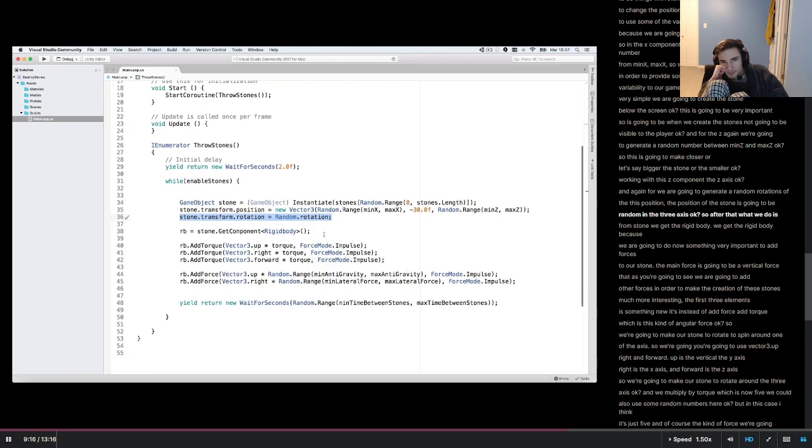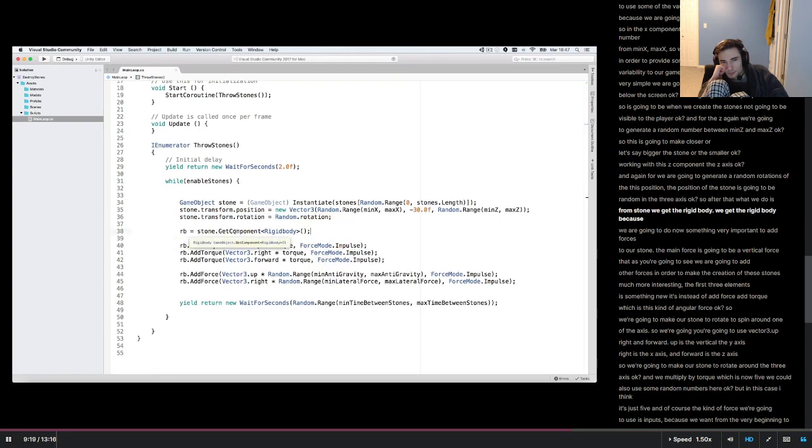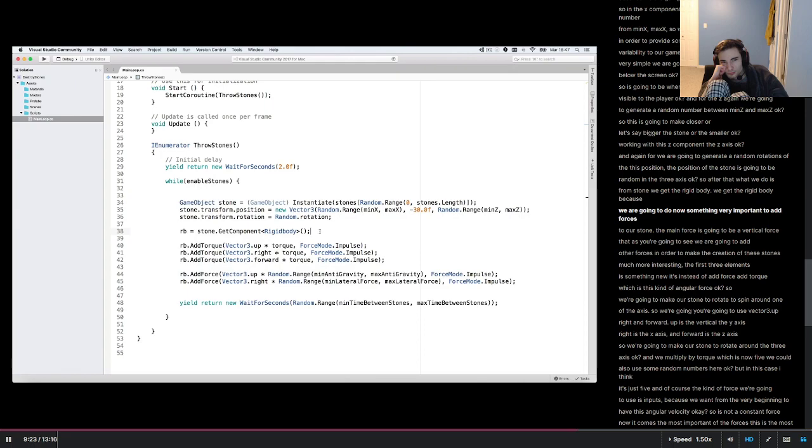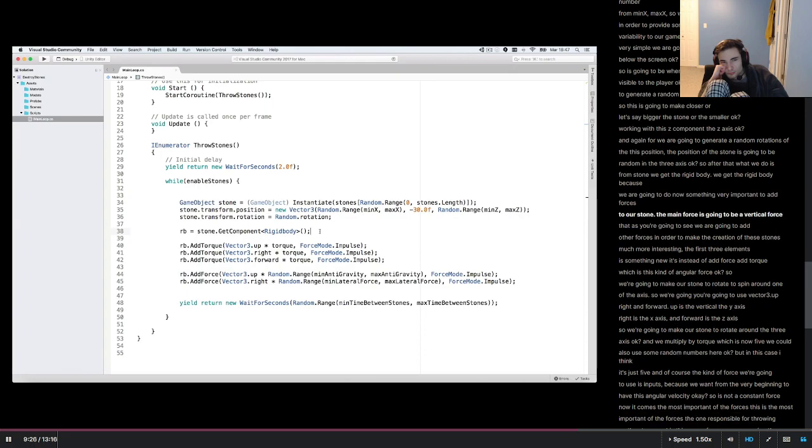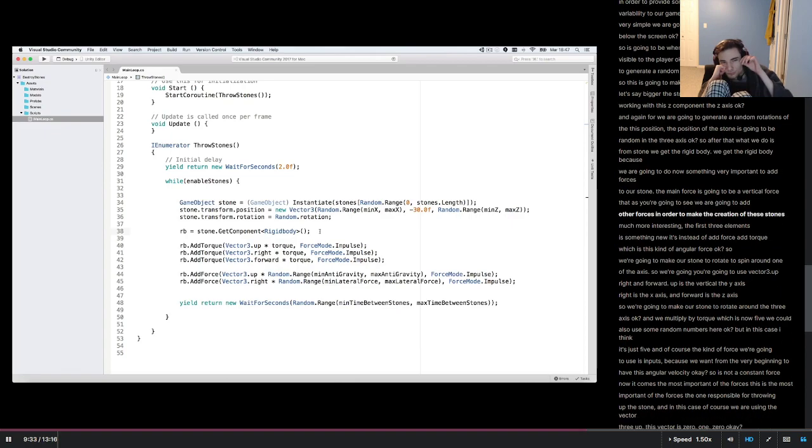Okay, so after that, what we do is from stone, we get the rigid body. And we get the rigid body because we are going to do now something very important, to add forces to our stone. The main force is going to be a vertical force, but as you're going to see, we are going to add other forces in order to make the creation of these stones much more interesting.